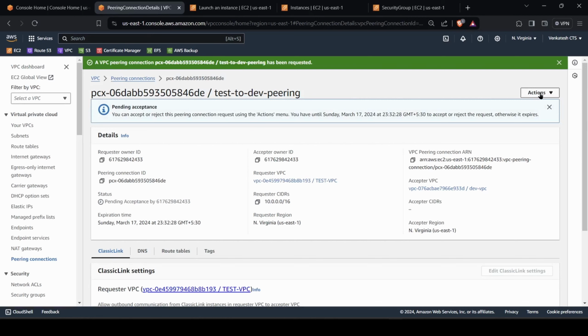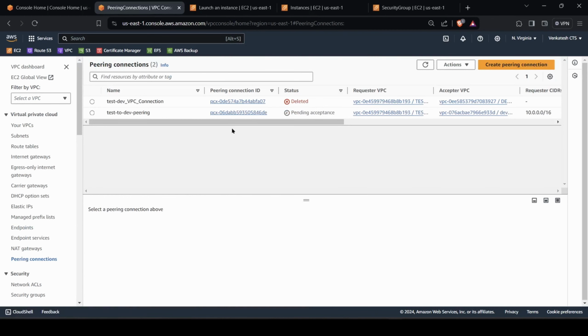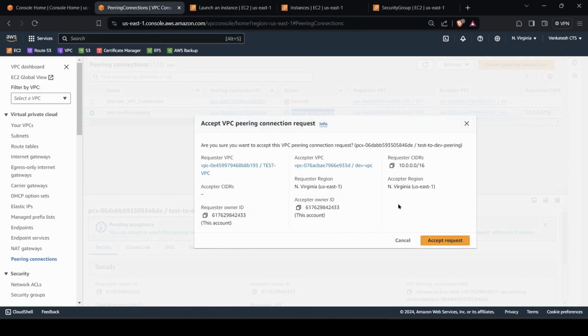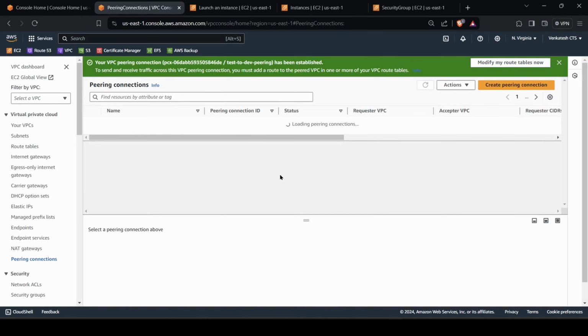So both are in the same account and the same region, right? So we have to come here to actions and we need to accept the request. Once you come here to peering connection, you can see, right, we got one pending acceptance. If it is in a different account, we should go to that destination account and we need to accept the request. Accept request.